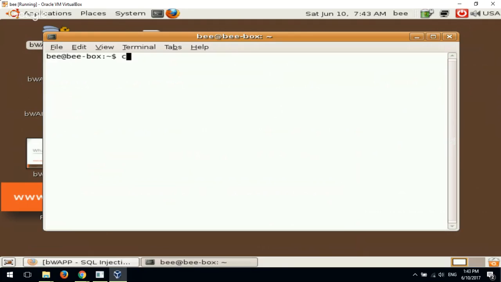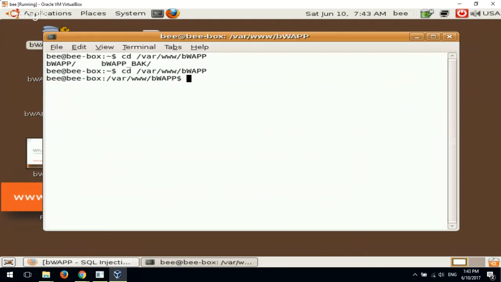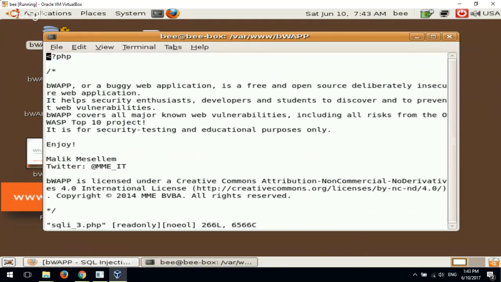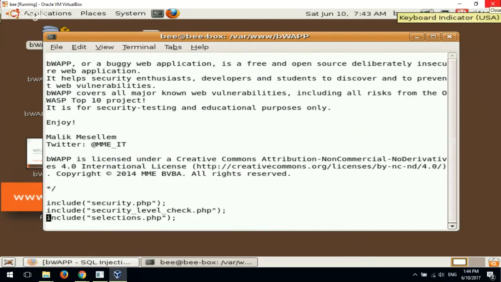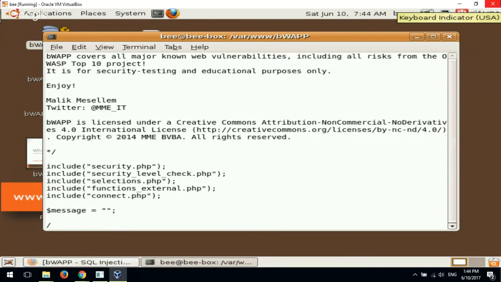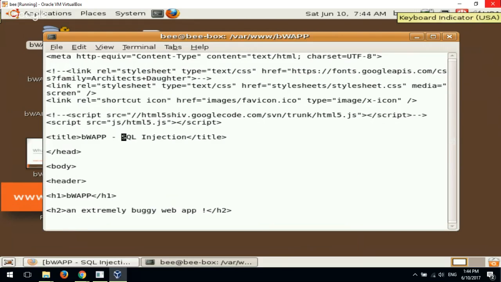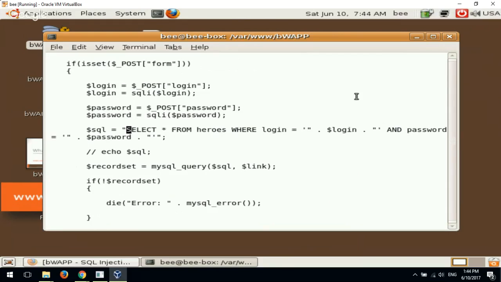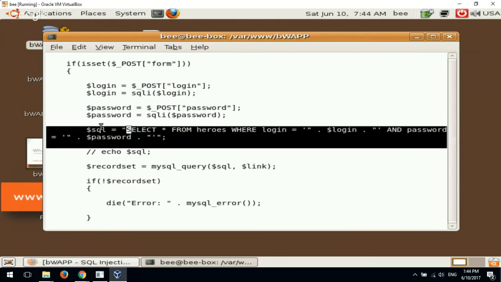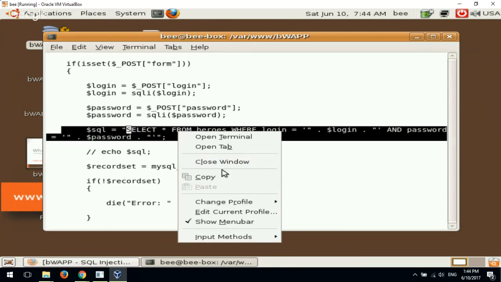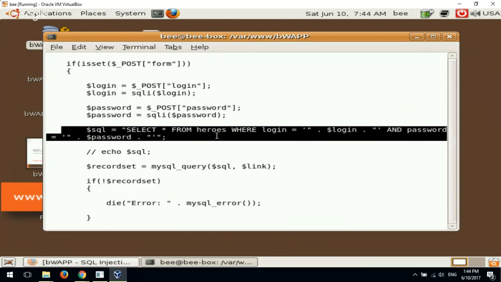The file is at var www bWAPP. So change to this directory and then use your text editor vim and try to see the source code. As mentioned just now, the SQL statement would try to run the query and return the result that the user wants. So in this case, we go to the source code that selects the SQL query, which is this sentence. I'll bring you through and break down what this sentence means.